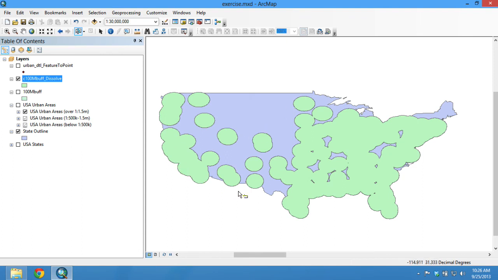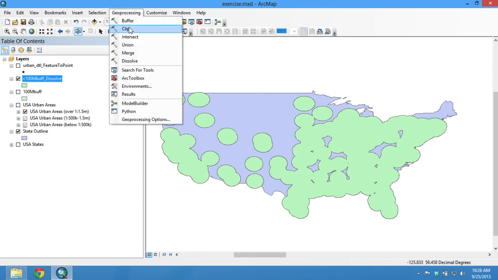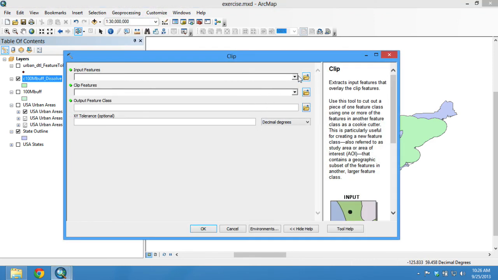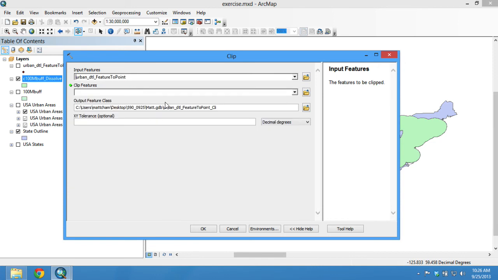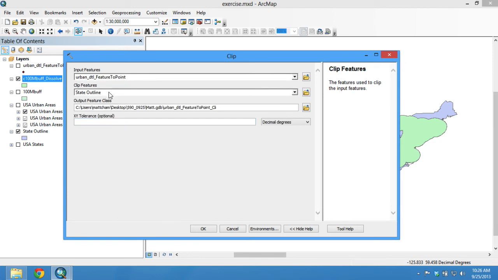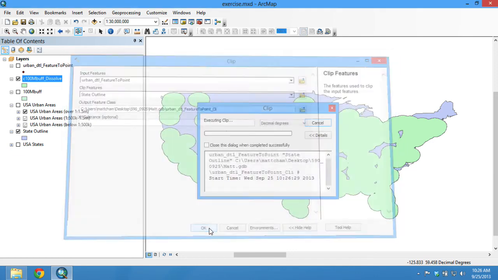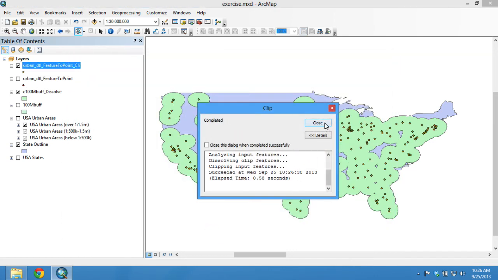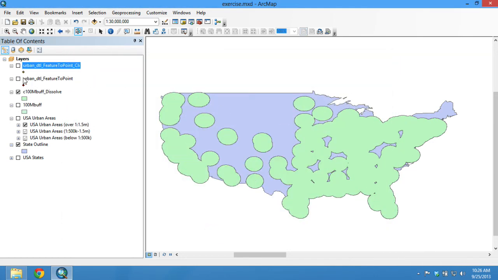All right, so now we've got this. Well, notice that it kind of goes off out into the ocean. We don't want that, so we need to do a clip. I'm going to clip that data that I just created, and I'm going to clip it with state outline. And, oh, let's see here. Output feature class sounds good. Let's see what happens. Oh, I think I was not paying attention. I clipped my points, which I do not want to do. So let's remove that.